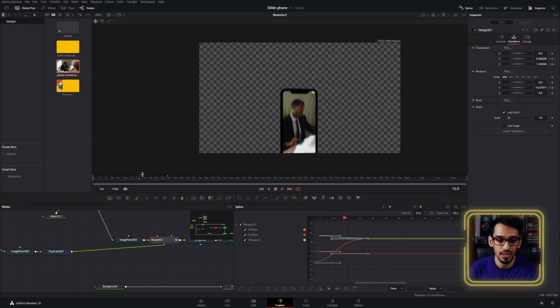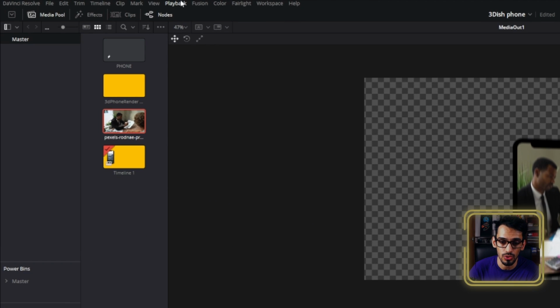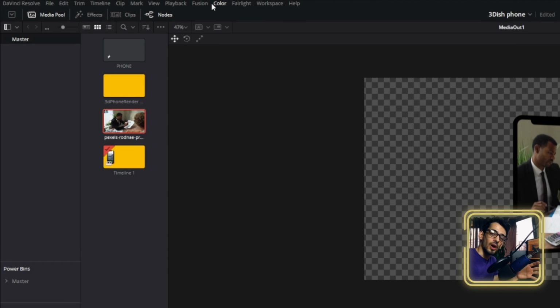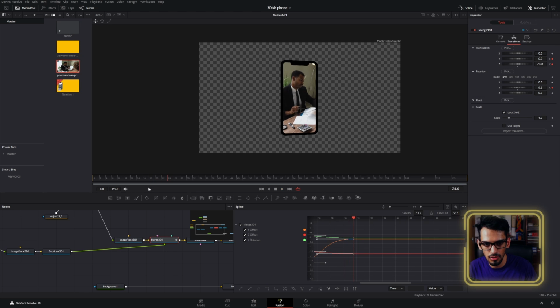Now it's gonna be taking a little bit to render, so if you want, you can go here to the playback and change the proxy mode to half. That way, when you're working, you're able to see it more clearly without having to wait for it to render every time. And the reason it's taking a little bit to render is because it has the video playing in the background. So let's look at these right now.